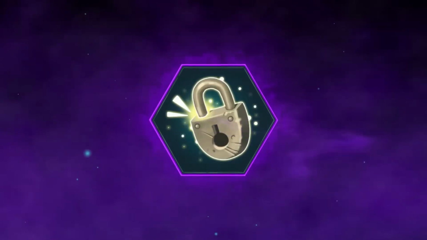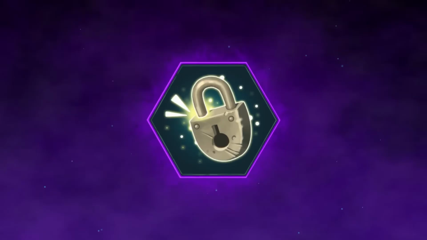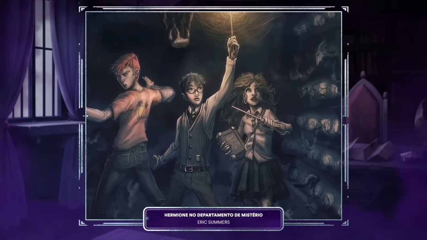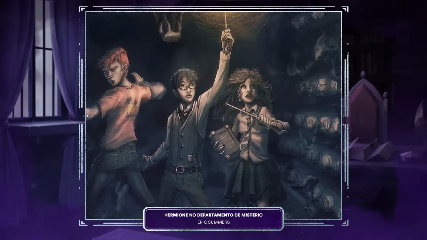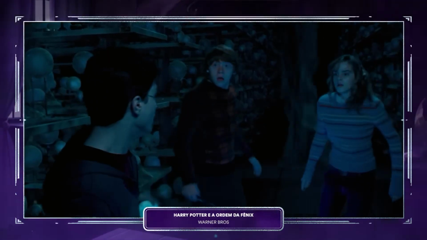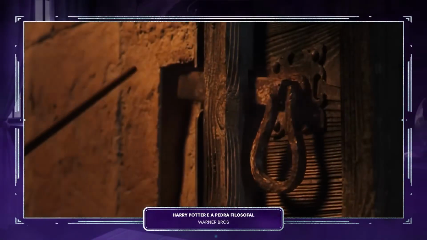Colloportus. This spell locks doors and anything that can be locked. In Harry Potter and the Order of the Phoenix, Hermione uses it on a Department of Mysteries door to slow the Death Eaters during the battle. Even with this spell, Alohomora can open a door, making it pretty useless honestly.